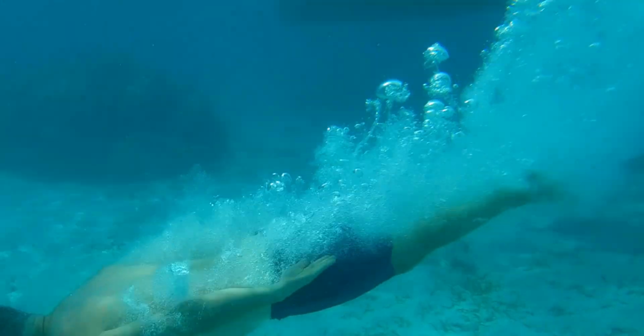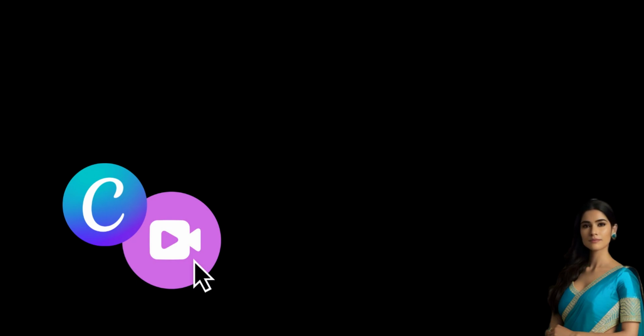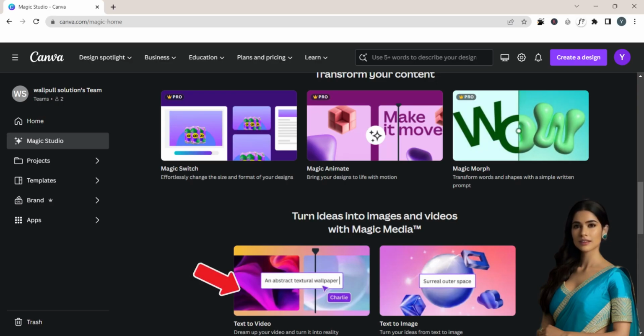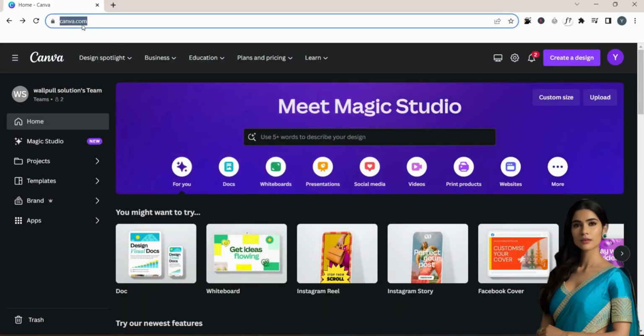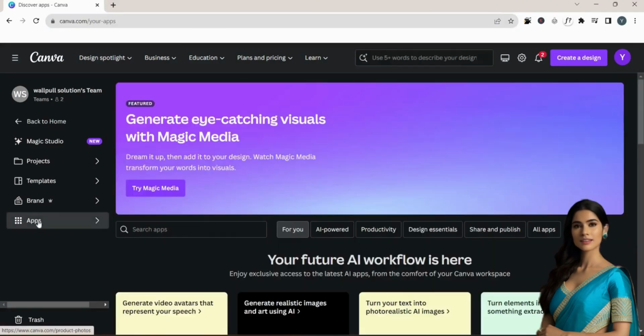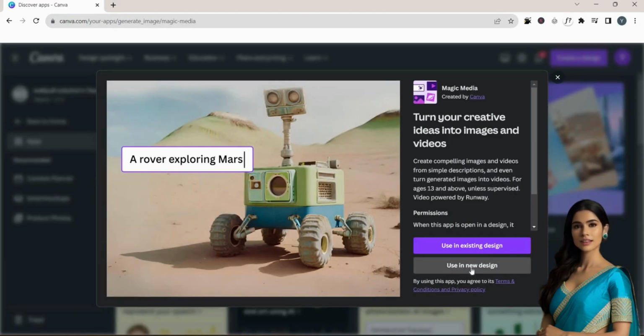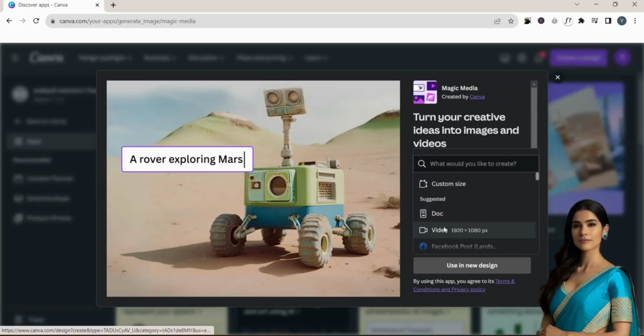So, let's dive right in. Part 1. Canva Text-to-Video. To create Canva's Text-to-Video AI feature, start by going to Canva's homepage. Click on the App section and then click on the Try Magic Media button and then select the video option by clicking on Use in New Design.